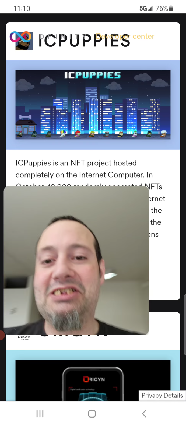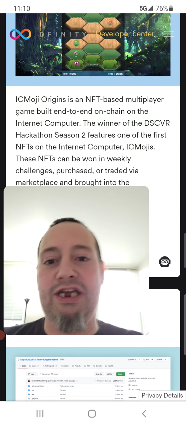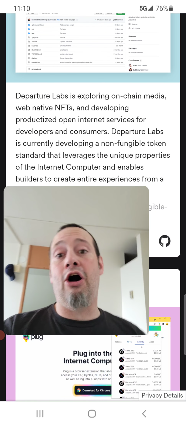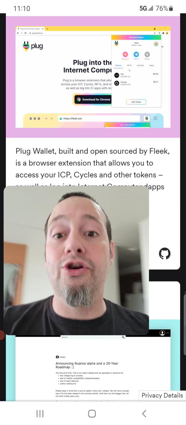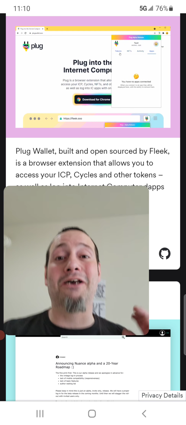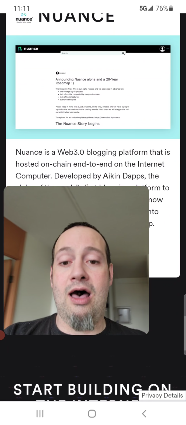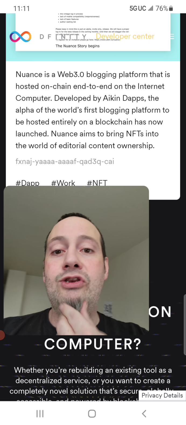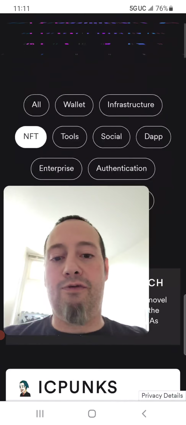IC puppies. So you have a lot of these: Origin, IC Moji Origins, Departure Labs. I might go into some of these in future videos and do videos on each one of these if you guys want to know more about them, and we can actually go in and look at the projects. This is just a quick high-level overview of the whole Internet Computer ecosystem is what we're doing right now. So Nuance is a Web 3.0 browser, and so on and so forth. So those are the NFTs.